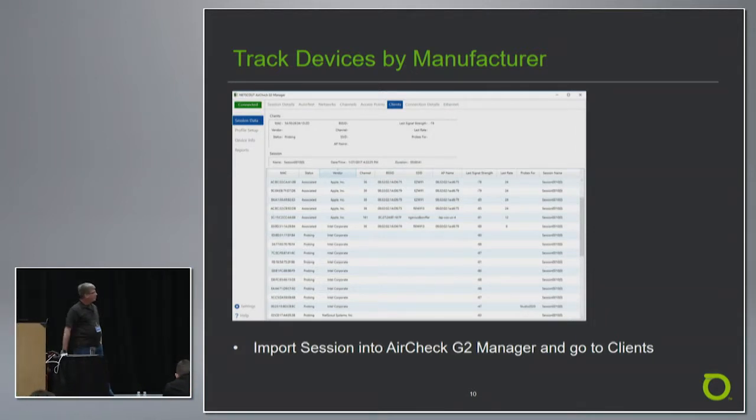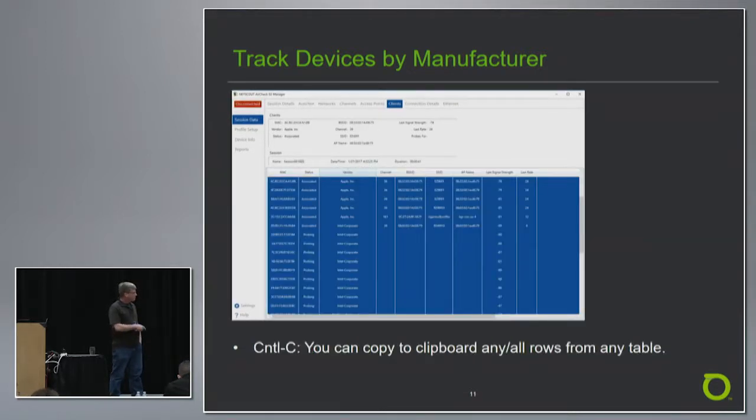When you import the session into the AirCheck Manager and go to the Clients tab, there's a column there, vendor. You can sort all of it by the vendor. Any of these columns are sortable. And you can easily see what type of devices are on what type of networks per vendor, like from Apple or from Samsung or Intel. But you can also select and copy to your clipboard all the data, any or all of it.